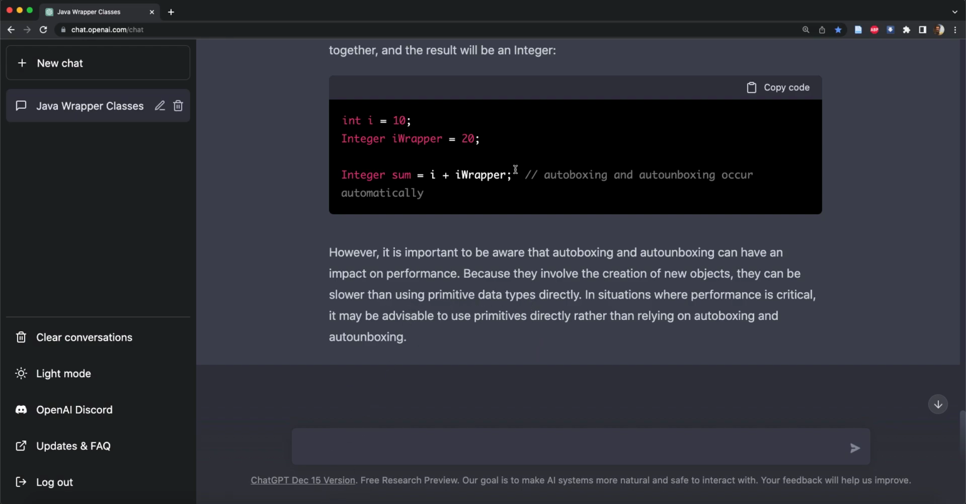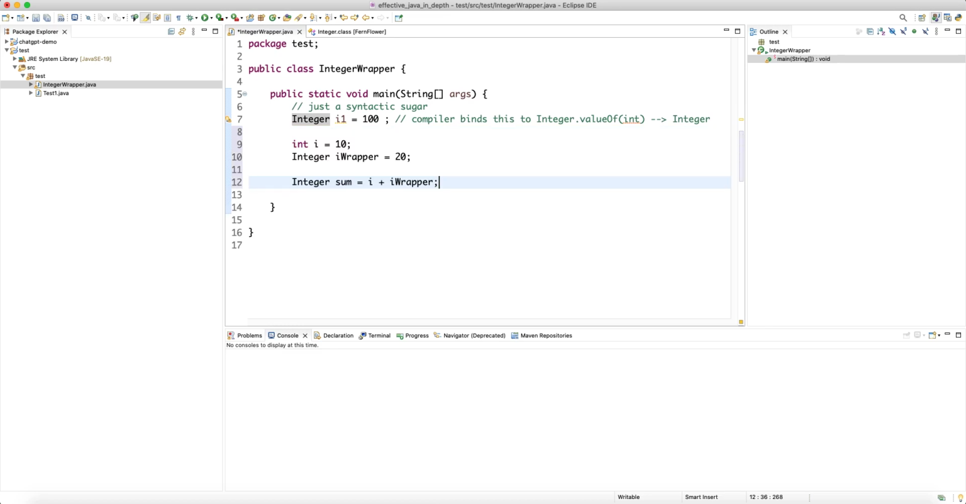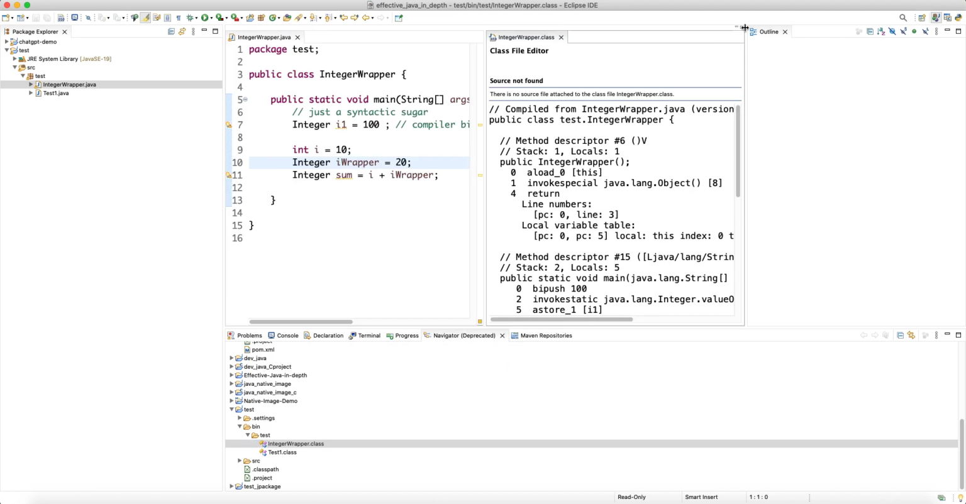But for now, I would like to copy and paste these 3 lines and have a look at the class file to see what happens here. So let's save this. Eclipse automatically compiles it, and then we can open up the class file again with the class file viewer and look at the lines of code.